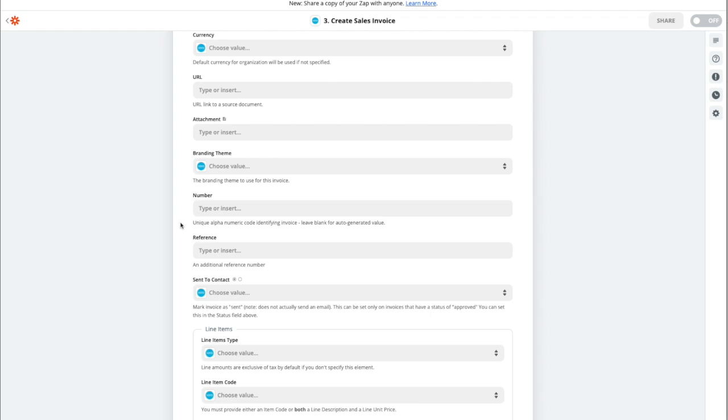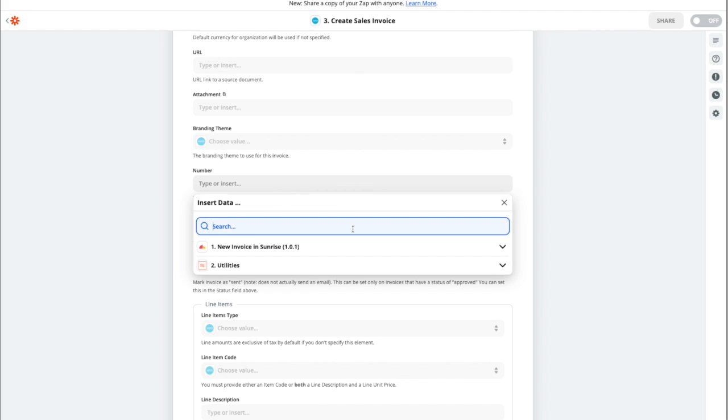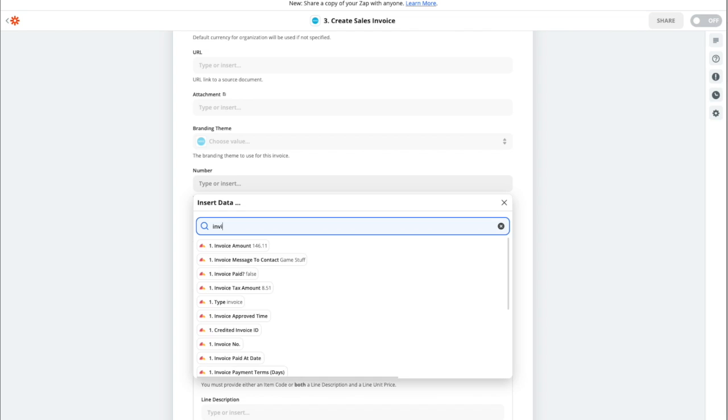And themes are just styles, different fonts, different colors, that sort of thing. Our invoice number is not required here. I'm going to leave it blank because it'll auto-generate. And that's something, if we did search, we probably could find an invoice number. Let's see, here we go, invoice number. The invoice that we just created, our invoice number is blank.